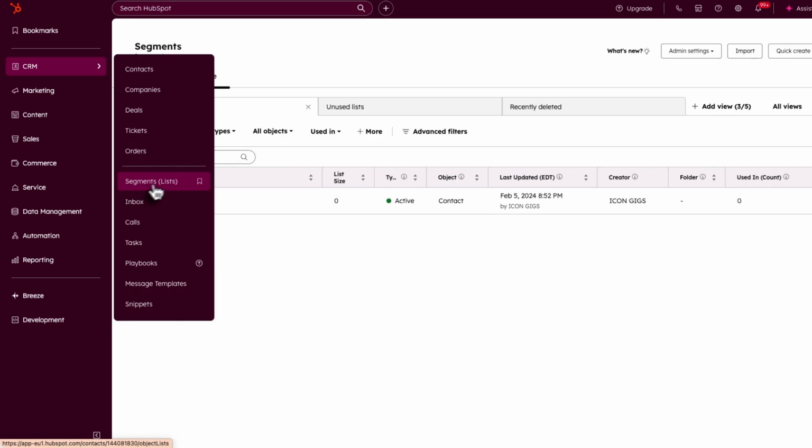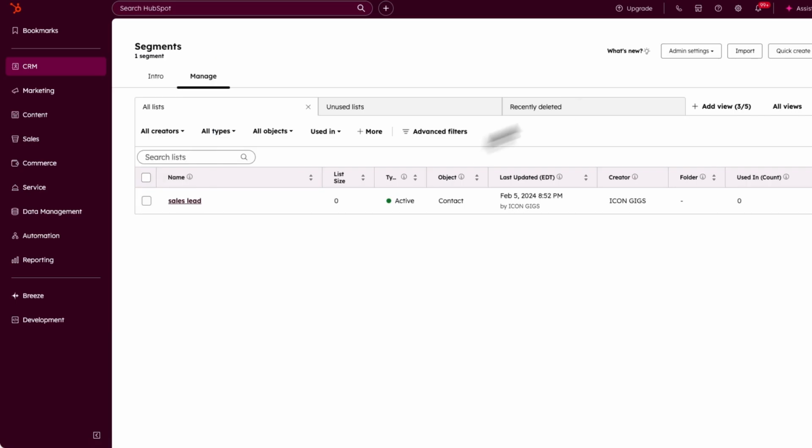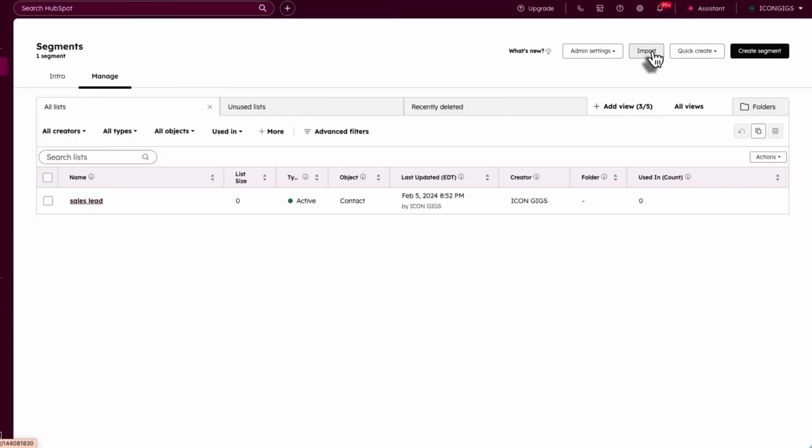We use the segment and the list to do all of this. And how can we create a segment? We can create a segment or a list through import, more like how you would import a contact or a deal or a ticket or an order. I'm not going to be dwelling on the import. I am going to be creating a segment manually.